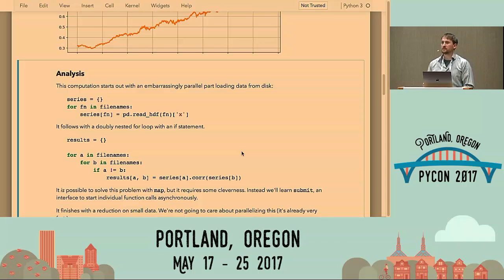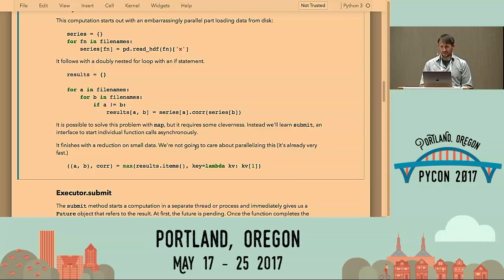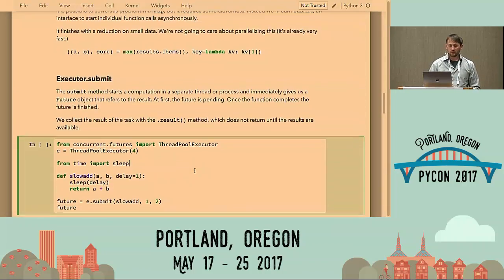We start out with something that fits in a map well, which is just load all my data: for each file name, load that data. But for a more complicated structure that doesn't fit as well into a map, compute a data point with the two names as the key, that correlates those two series. You can construct that as a map, but it takes a bit of work to produce the proper arguments to that map. It's certainly easier, if you can, to just schedule each individual computation with a single submit. So this is where submit comes in.